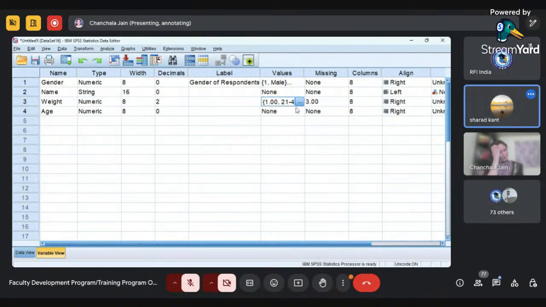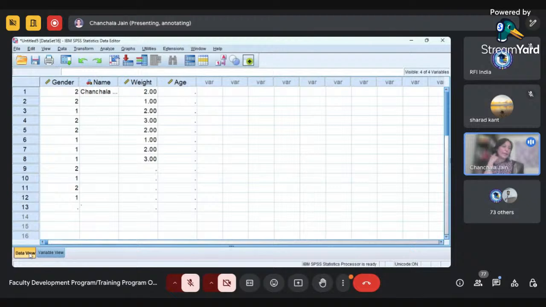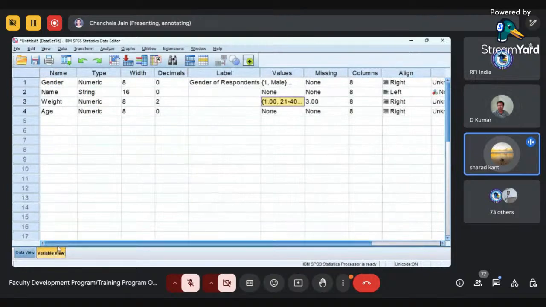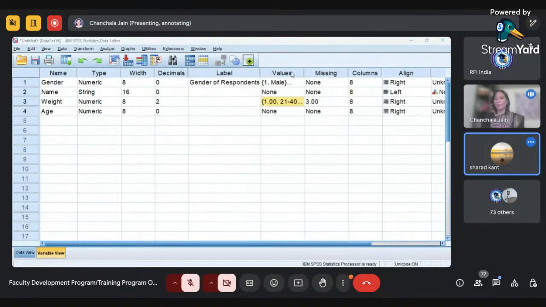Suppose we are asking the weight of the people, and you have given the ranges: what is your weight, or mark your weight, 21 to 40, 41 to 60, or above 60. With this type of data you cannot perform analysis, so I have coded my data. I have given 1 to 21 to 40, 2 to 41 to 60, and 3 to above 60. Okay, got it, ma'am. I told you we use label and value labels to define our codings. Thank you, ma'am.